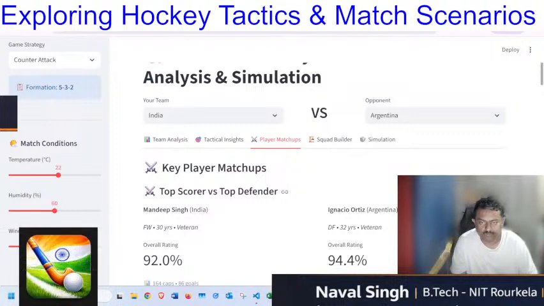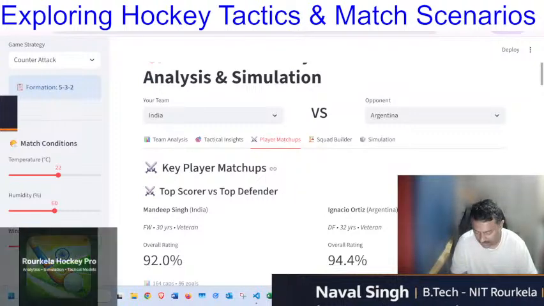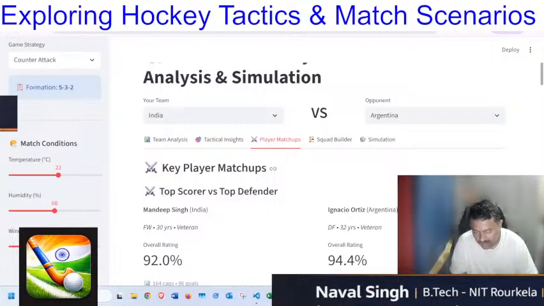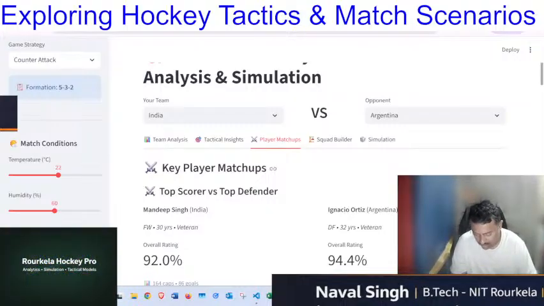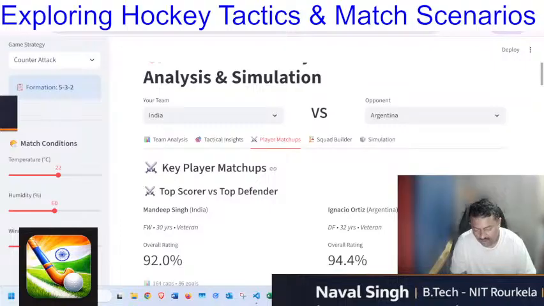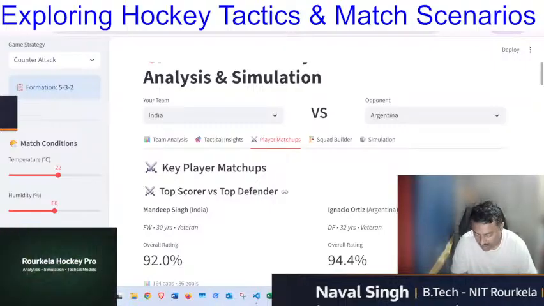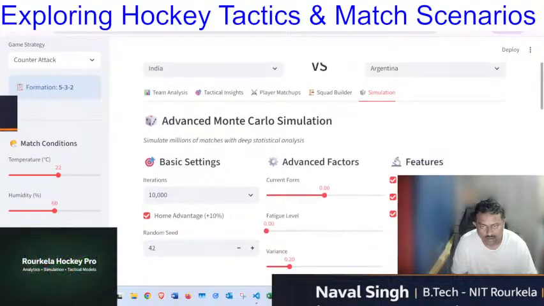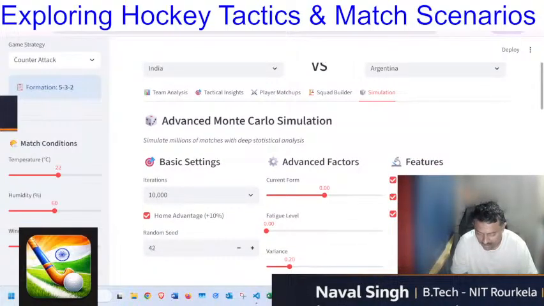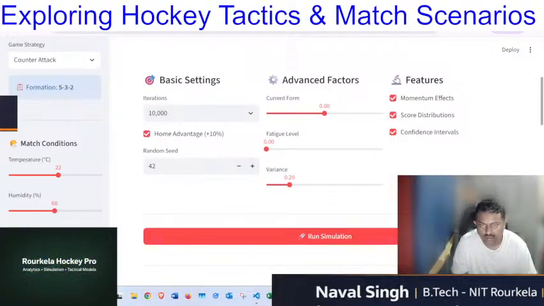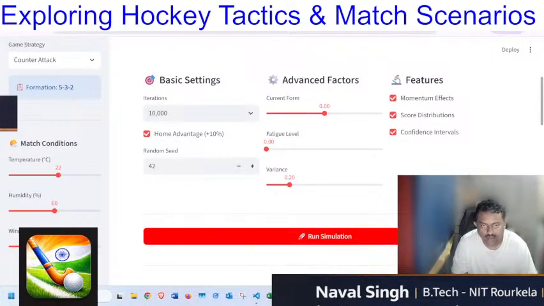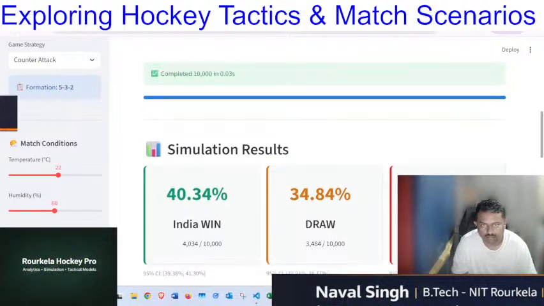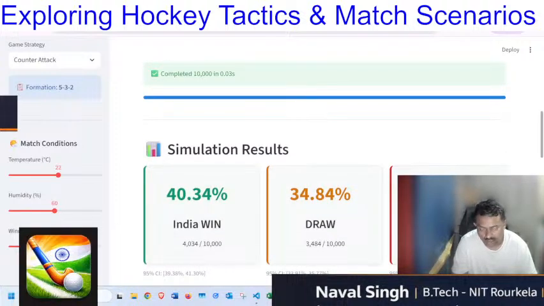So with these two, let's go with India Argentina. Let's do scenario number 5, which is advanced simulation showcase. And here we will select counter-attack strategy on the left side, and basic simulation, only 10,000 iterations. So which is this one. And we'll enable the confidence interval. We have already enabled it. Detailed scores, and then selected the home advantage, and then run simulation. This will appear in 0.03 seconds. So India is strong favorites.